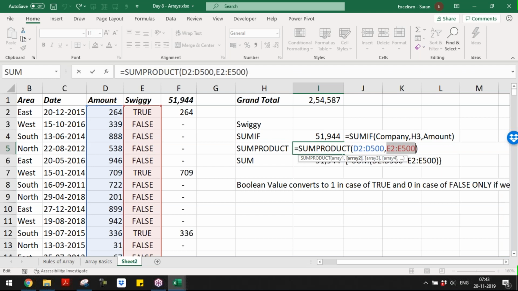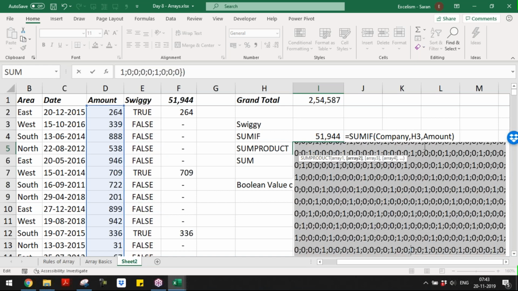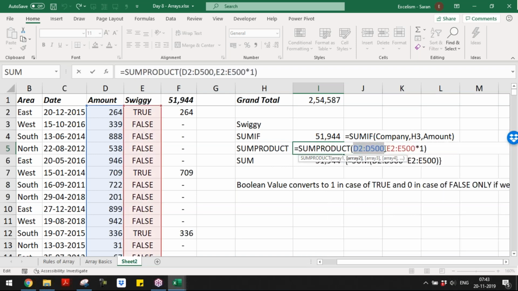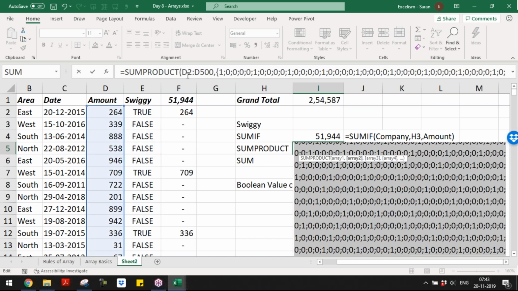I'll be doing times 1. If I put times 1, if I select this and press F9, can you tell me what will happen? All are ones and zeros. Now the array of 499 by 1 matrix multiplies with the 499 by 1 matrix of zeros and ones. So the first value in this array multiplies with 1, the second value with 0, the third, fourth, fifth value with 0, the sixth value again 1, and so on. If I enter, now I'll get my answer. Try to understand.